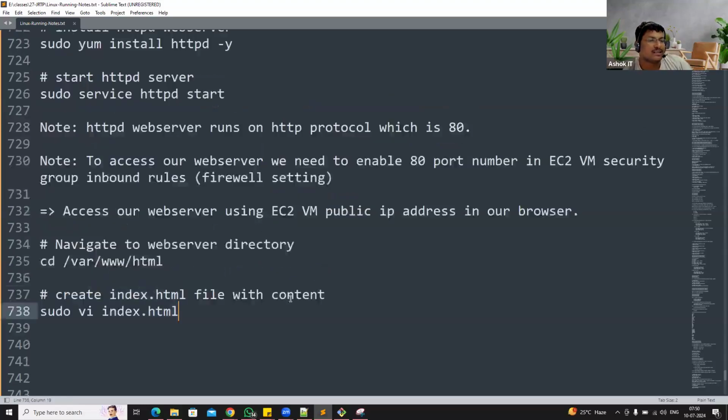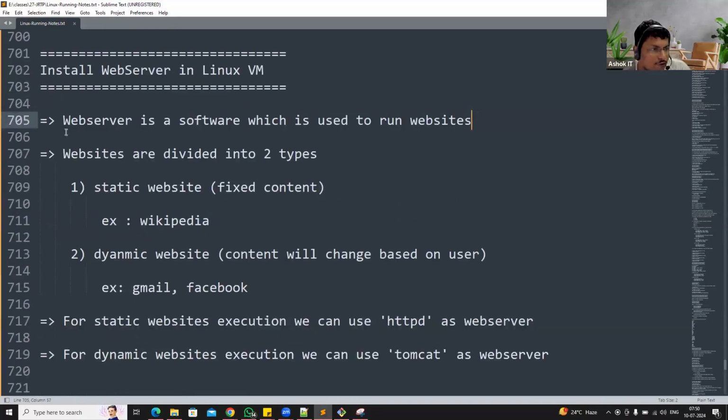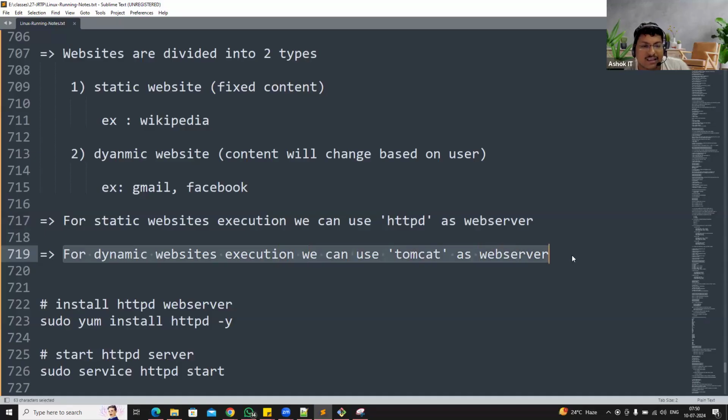Just look at these points once again. We are trying to understand how to set up one web server in the Linux machine to run static websites. A web server is a software which is used to run websites, whether dynamic or static. Websites are divided into two types: static websites and dynamic websites. For static website execution we can use HTTPD as a web server. For dynamic website execution, we can use Tomcat as a web server.